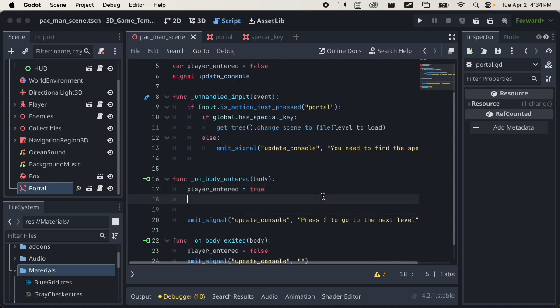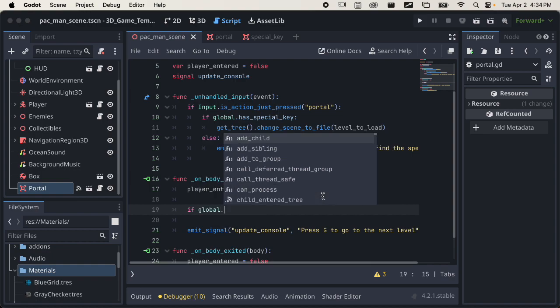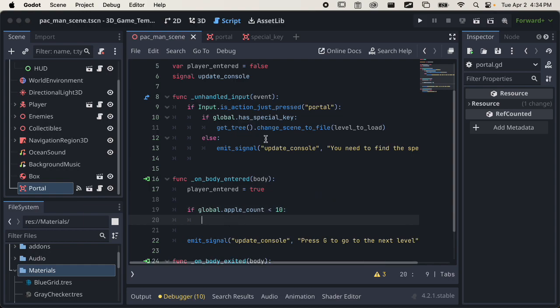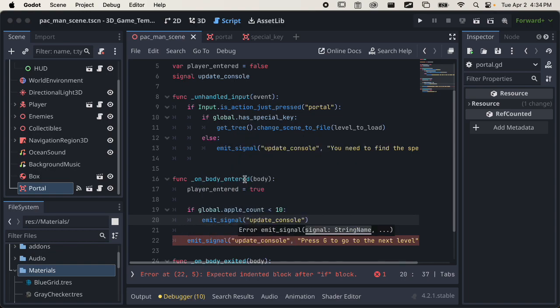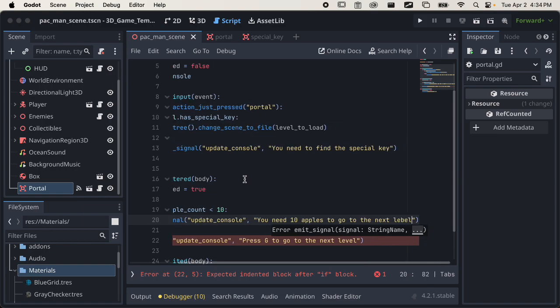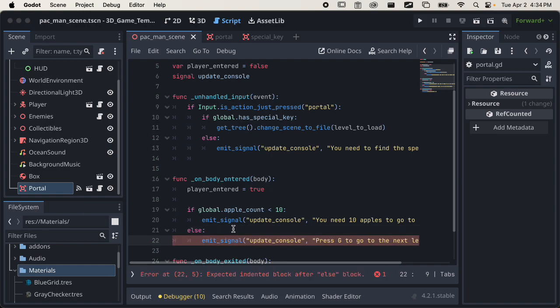So when we enter, let's say if global dot apple count is less than 10, then we'll do a different signal. So we'll say emit signal, update console. We'll say you need 10 apples to go to the next level. And then else, we'll say press G to go to the next level.